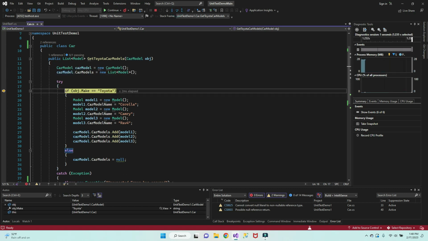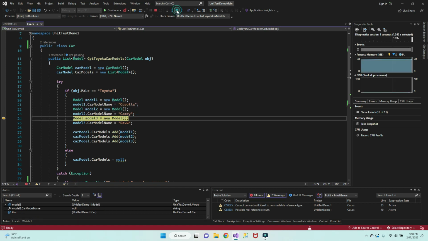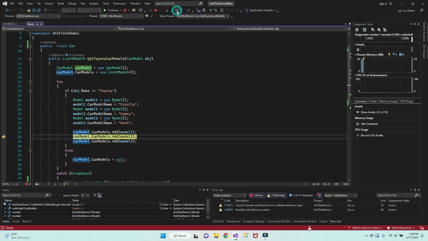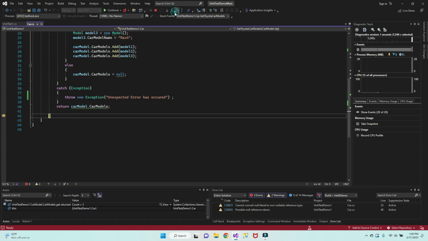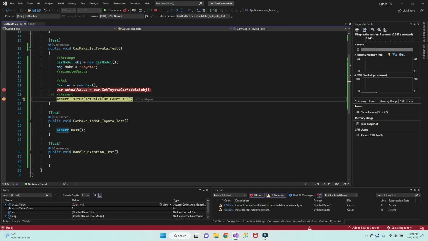The important thing to note here is the make. The make is equal to Toyota. So is it equal to Toyota? Yes, it is. So it's going to go in here, build these guys, and assign it here. So now this list has 3. So if the count is greater than 0, that means that test will pass right now. Okay, but that is just the easiest part of the test, right? That's just so easy. So the count here is 3, greater than 0, so it will pass.